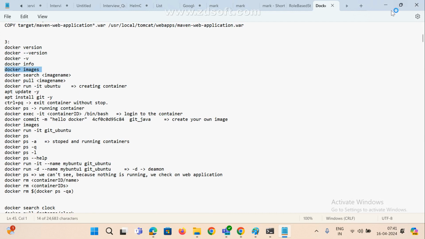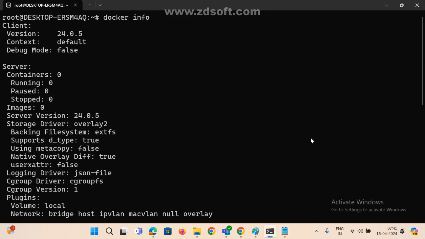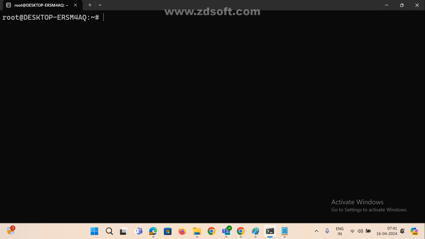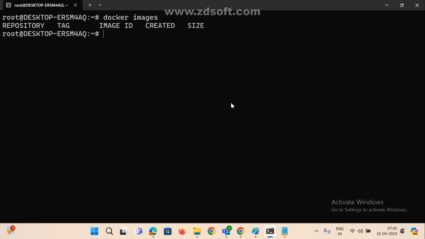I want to see what images are available here. Do we have any images here, guys? This is the first time. See here, docker images. I want to see whether there are any images. I just installed Docker just now, right? So I don't have anything. I don't have anything.